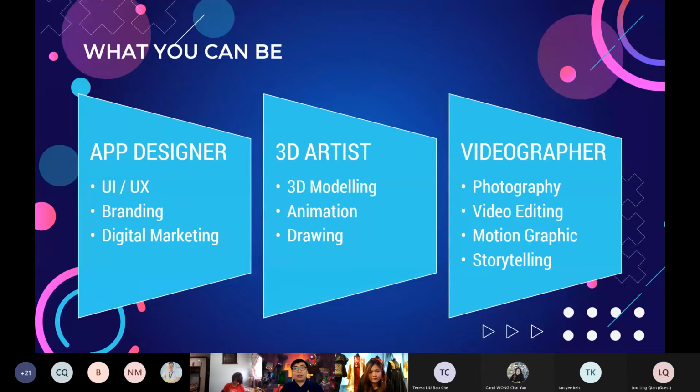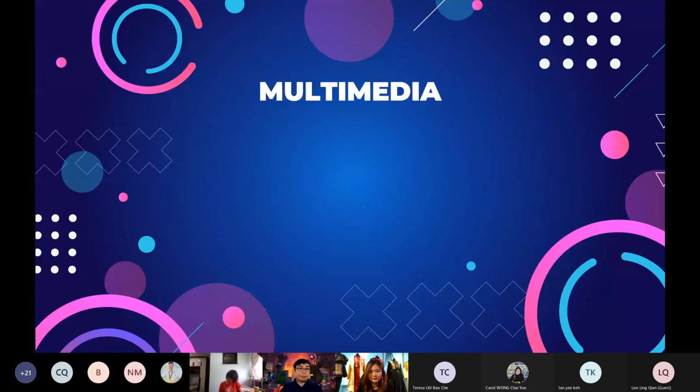So they will need to be very good at photography and video editing for sure. Then they will also need to know how to do motion graphics, and they will be able to tell the story as well, to make sure the video actually makes sense. So these are some of the positions that are highly relevant to game design and multimedia design. I'm not sure which one you are interested in. Perhaps in future, if we have a chance, we can talk in more detail about what you actually like. So I'm going to conclude my session.